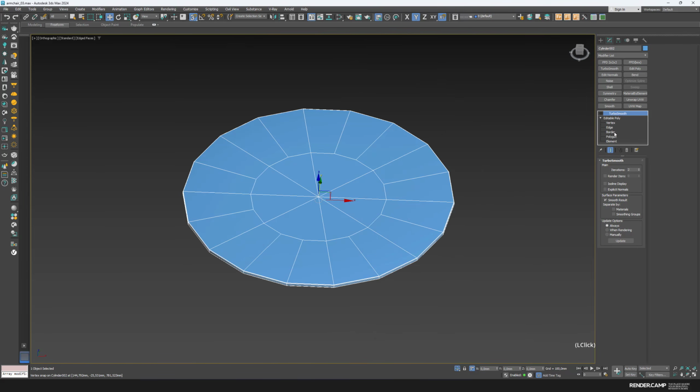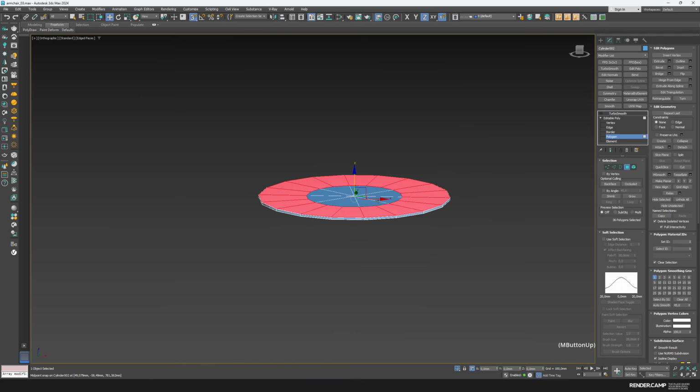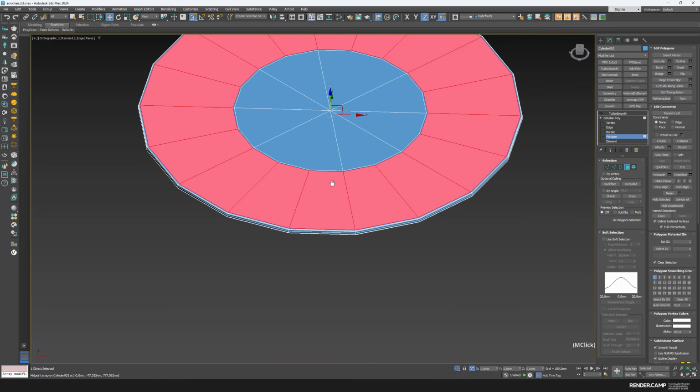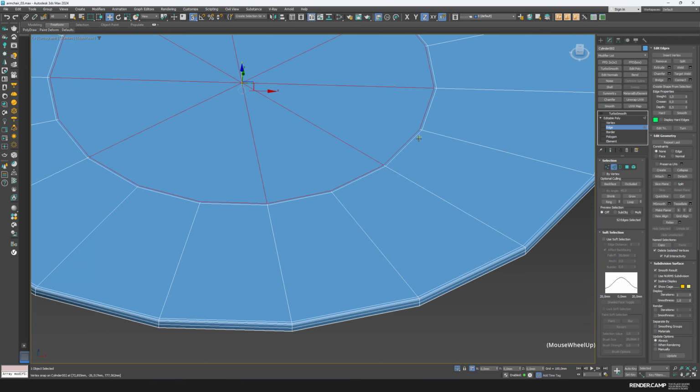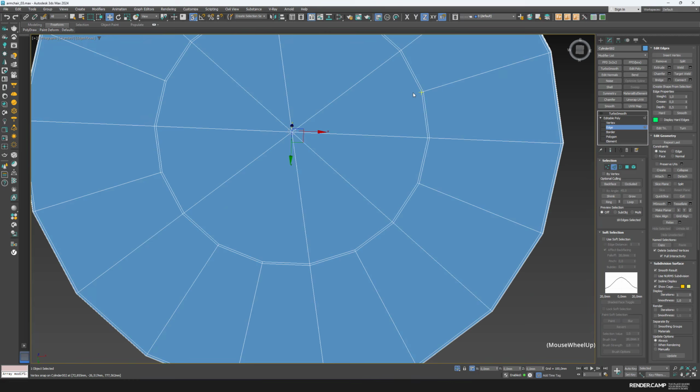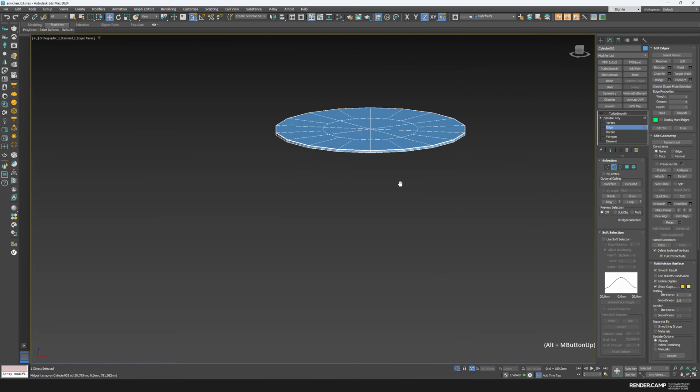Go to Editable Poly, select polygons, right-click Insert, set 1 mm. Go to Edges, select 1 loop with double click, rotate to the other side and with Ctrl select the second loop and delete it with Ctrl Backspace.